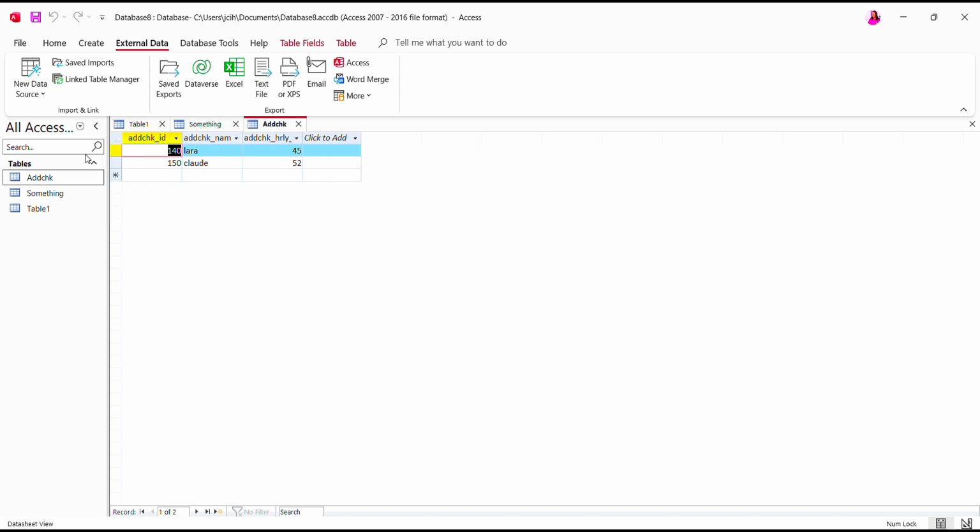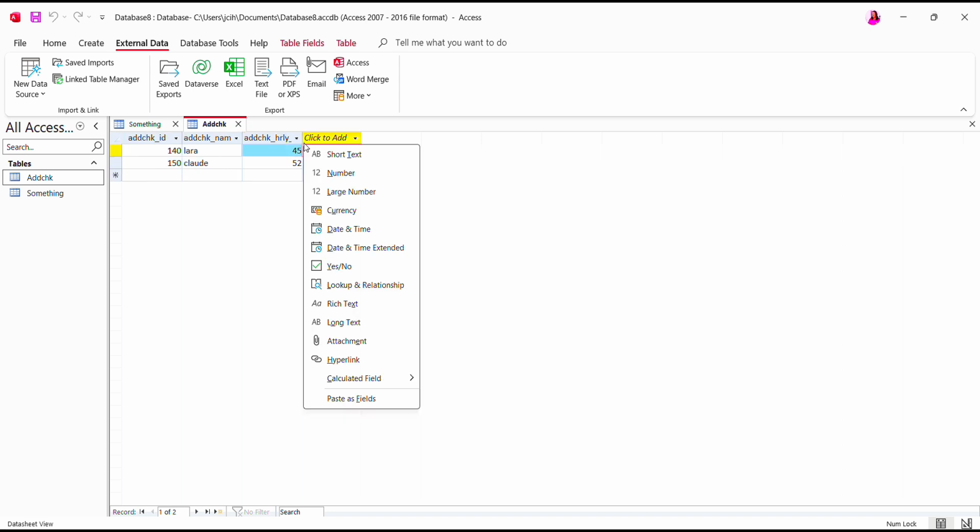So we finish. We don't want to keep the step, and we already have two tables. We open this one. Let me remove the default one, I don't need it. So we have the something table and the add check. So we have our add check ID here. You see it will respect your choice.